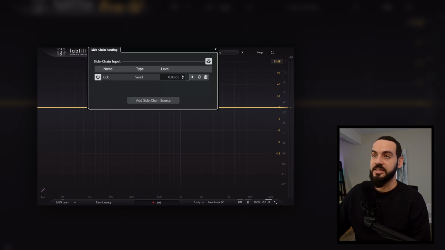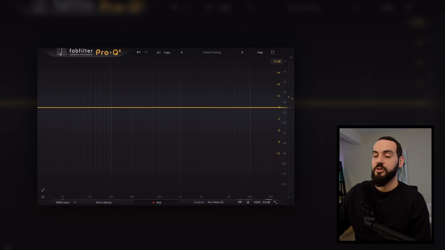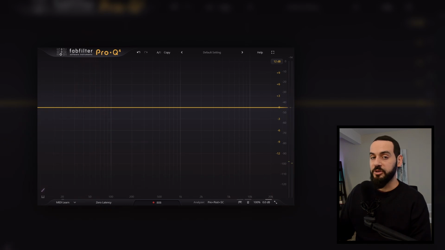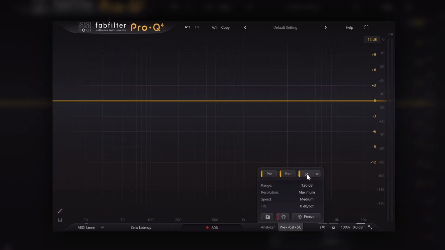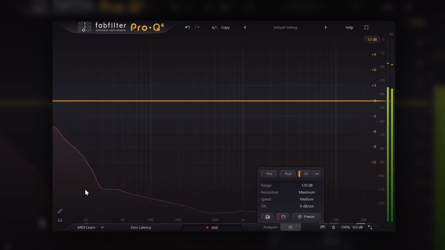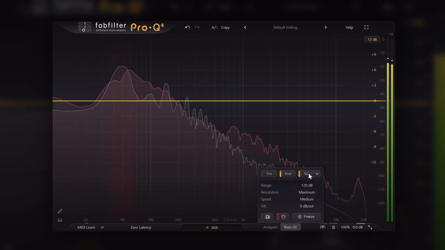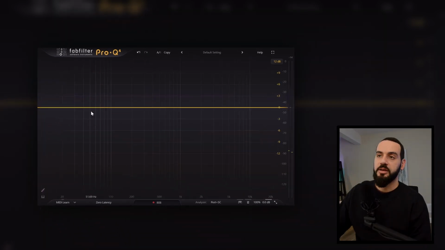I've set the kick as the sidechaining input on my 808. So now when I play the song, you'll see the kick and the 808 signal together. If you don't want to analyze your sidechain signal, you can always disable it from here. I can disable it right here. Or if you only want to see your sidechaining signal, you can leave that. So now I can only see the kick. Or we can leave both the post EQ and the sidechain. As you could see, there was some overlap in the 50 Hertz range.